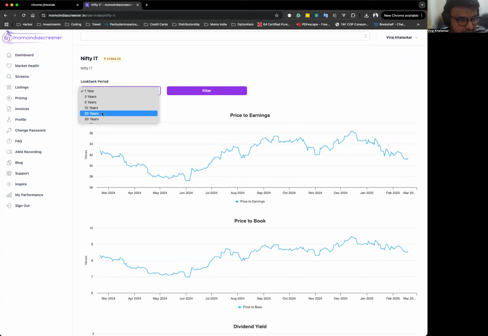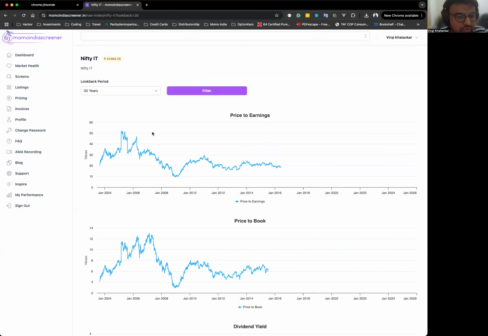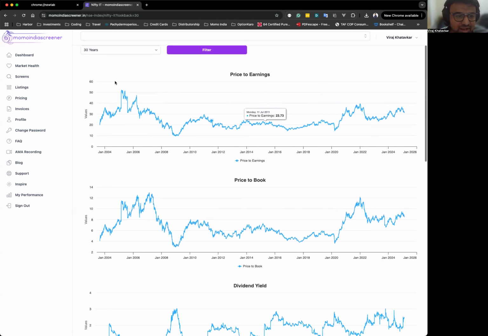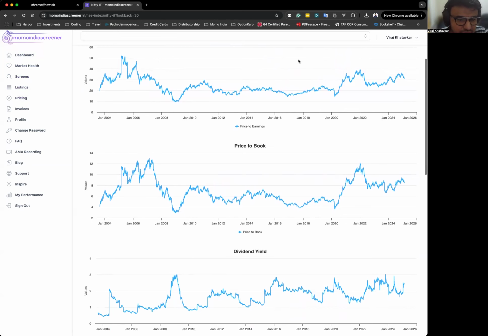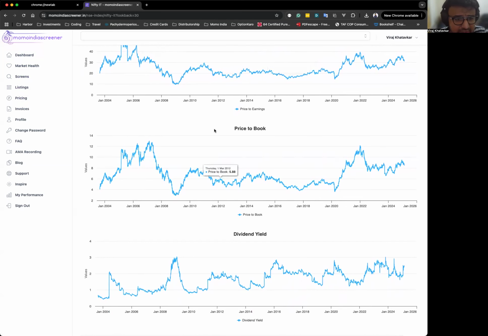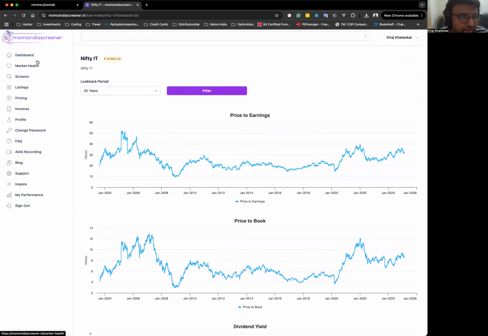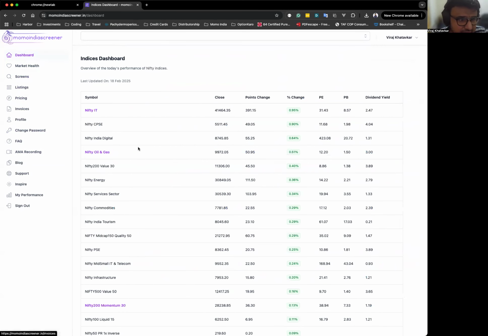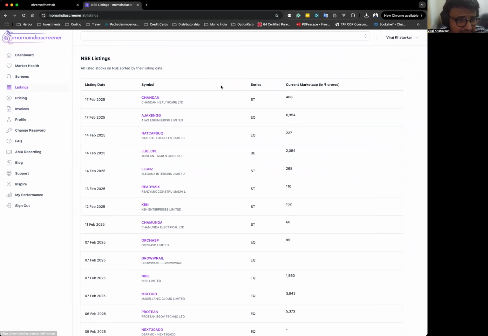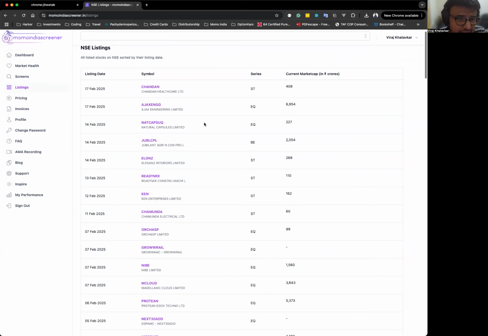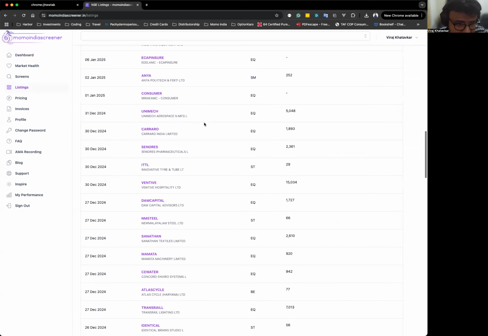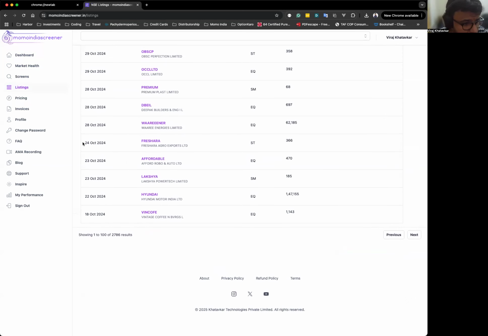You can also set the look back period as 30 years and filter. The 30-year data is not available for all the indices, but it is available for many. So it's up to you, but you can filter like that. This is the Nifty IT index. You can do that for other indices which have that data, the ones with the purple link. The listings section is basically where, whenever a new stock is listed, it gets added, like all the NSE listings. You can check it out here.